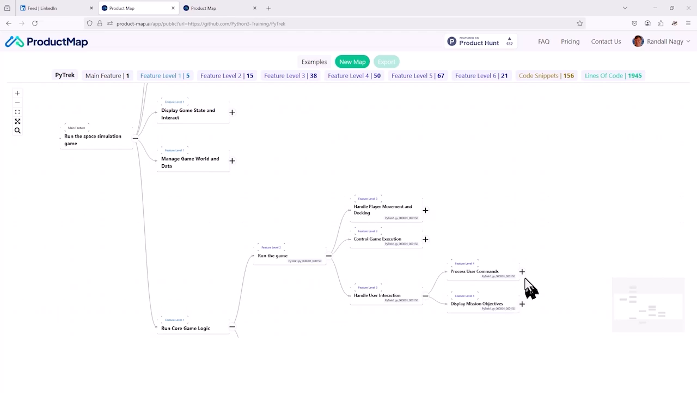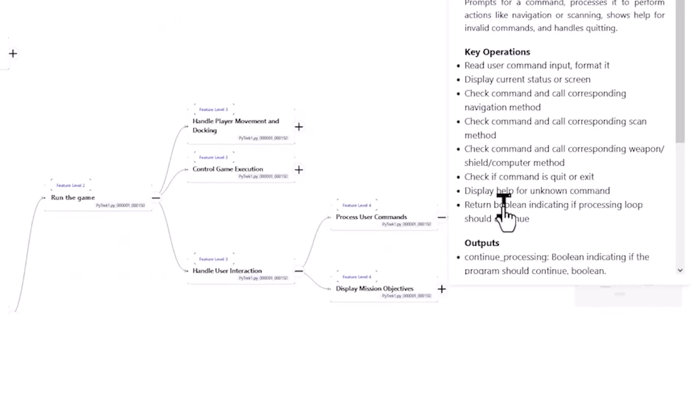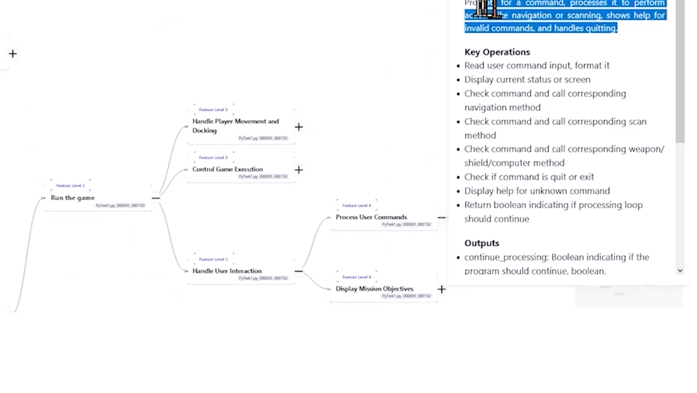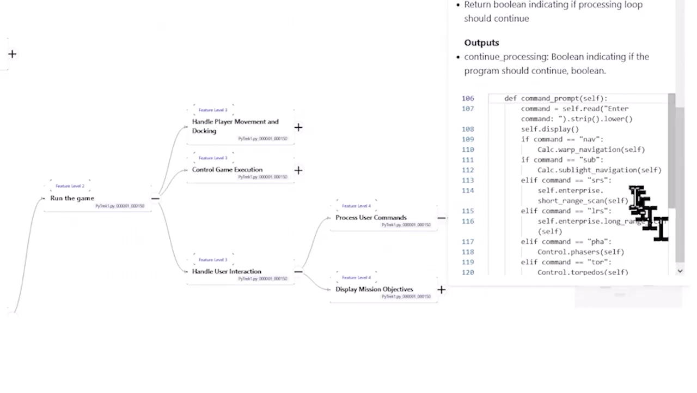Running the game, of course, we see that we have to process movement, control game execution, and handle user interactions. Of course, that while forever loop, all running under the core game logic. Talking about user interactions, of course, we have to process user commands, those little tokens we talked about in C, as well as display the mission objectives, the main screen of PyTrek. Wonderful, wonderful insight, as well as recommending the code that we can look for and what that code does according to the AI.